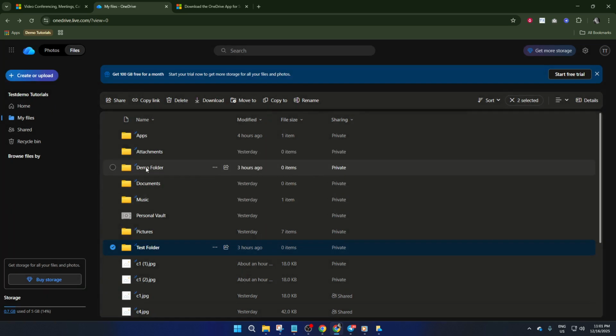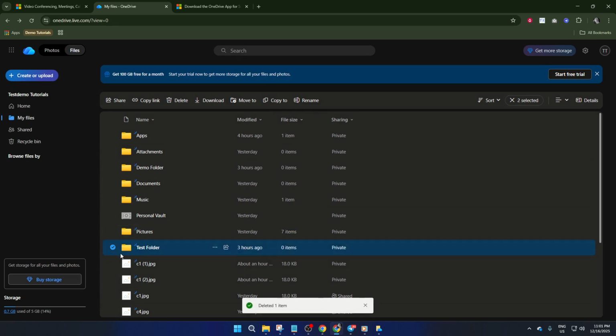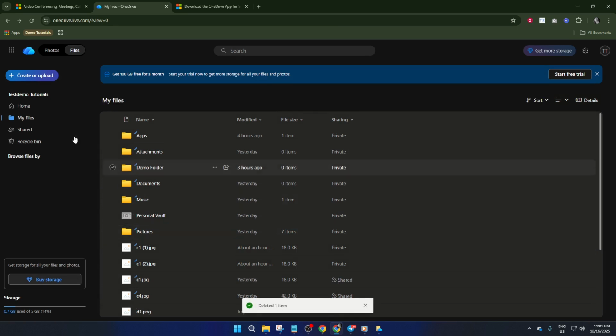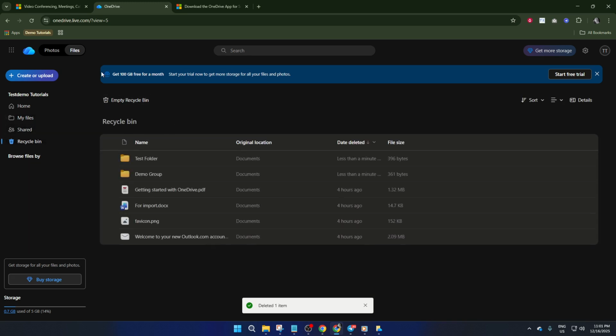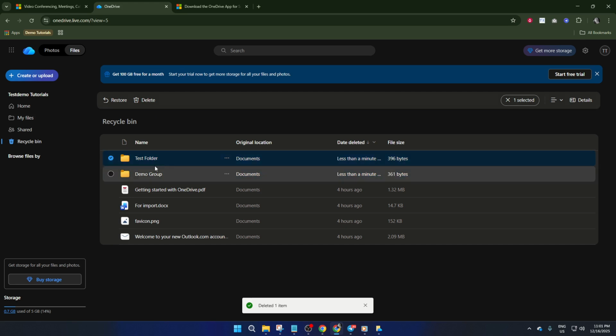But what if you want to make sure it's gone for good? Just head to the recycle bin on the left-hand menu. Find your deleted folder there, select it one more time, and choose to delete it permanently. Just remember, after this, the folder is really truly erased, so take a quick moment to double-check you don't need anything inside before committing. And that's it.